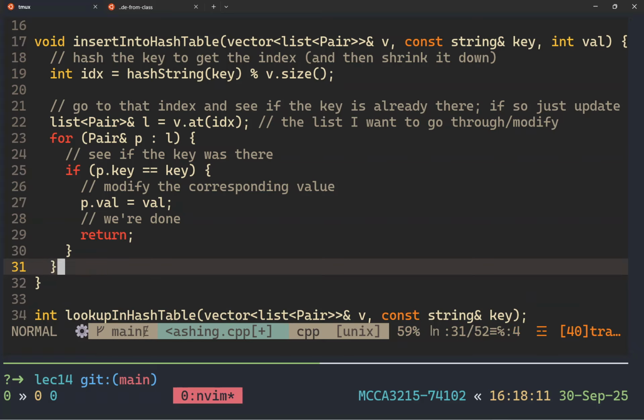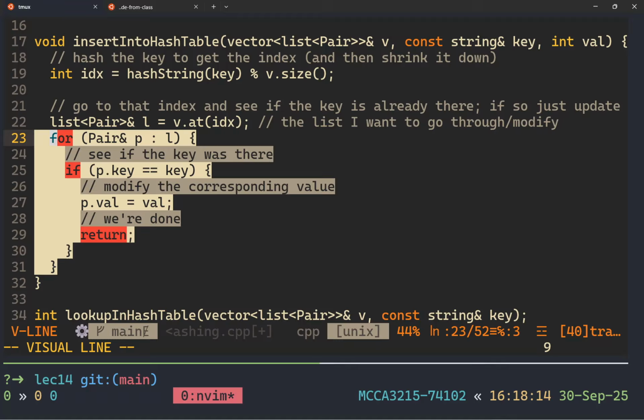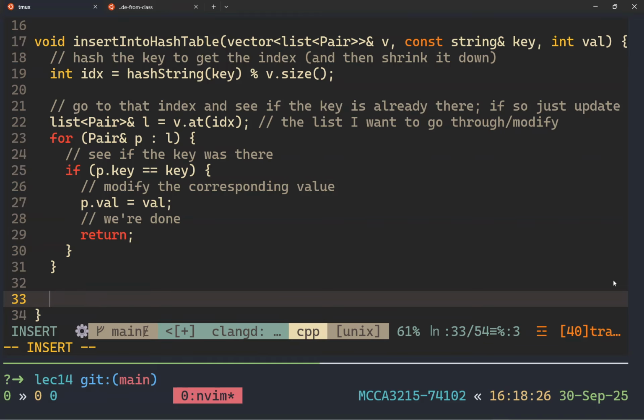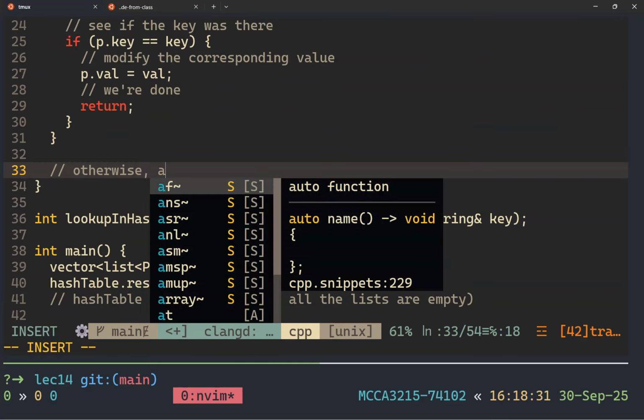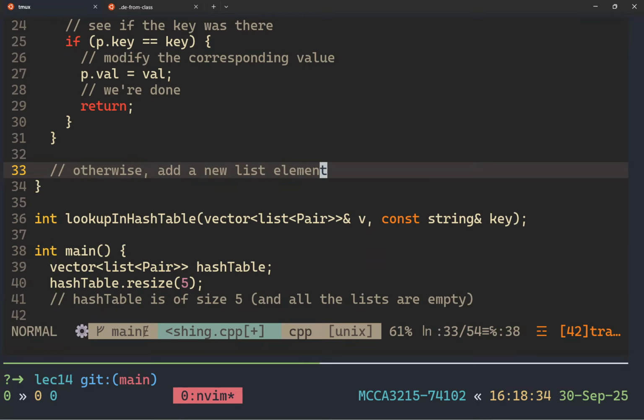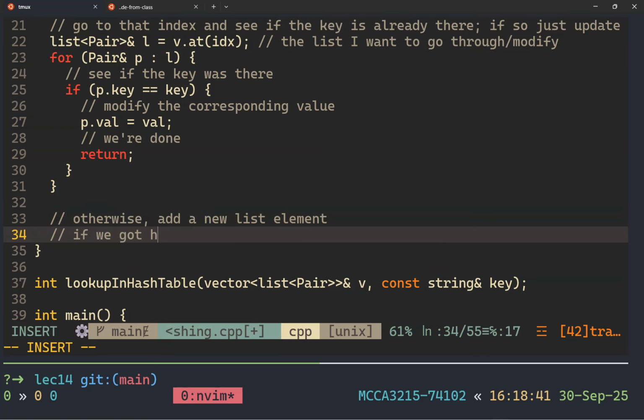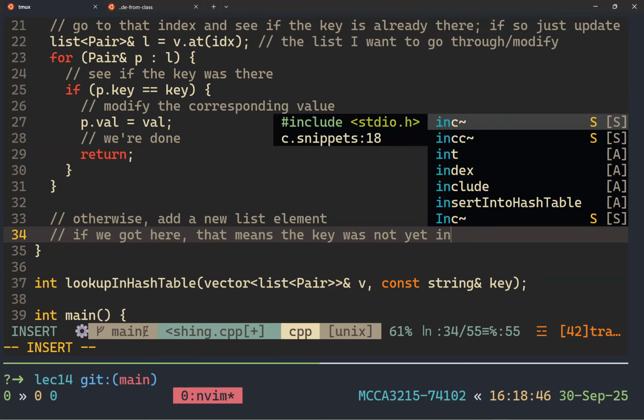Otherwise, if you get through the whole list, every pair in it, and you didn't return, you're still here, that means this was a brand new key. Maybe it was 30. So you just push back a new pair that is the key and the value together. We didn't return yet, so we didn't update. Otherwise, add a new list element to this list called L at this particular index. If we got here, that means the key was not yet in the list.